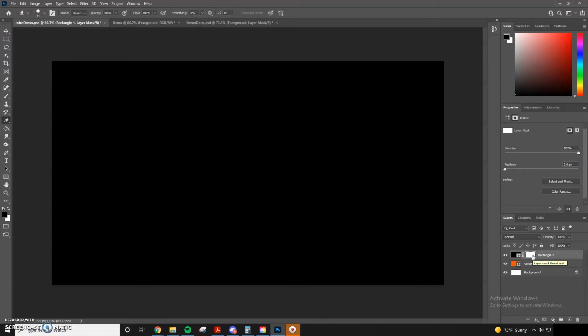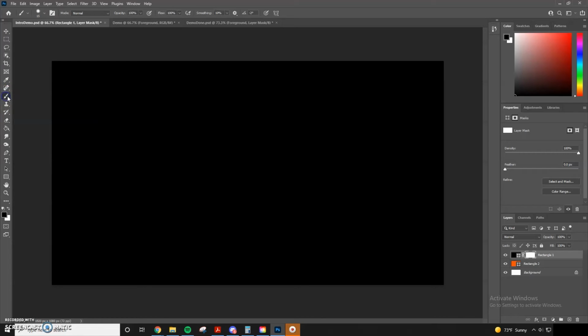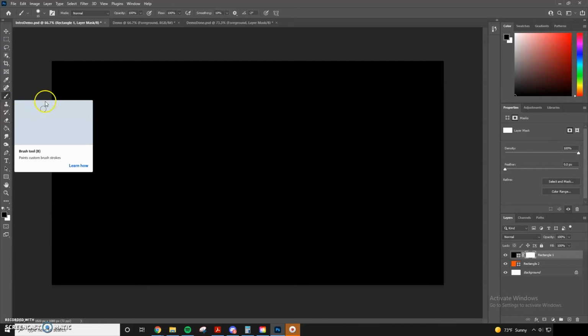So now that we have our layer mask, we want to start cutting. So how do we do that? We're going to go over to our toolbar, wherever that is. For me, it's on my left side. And we're going to find our brush tool. We can click on that, or we can press B on our keyboard.